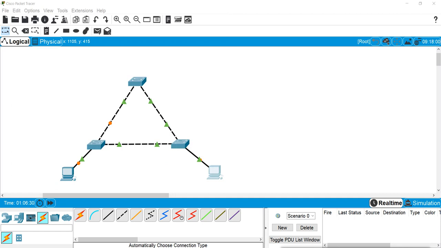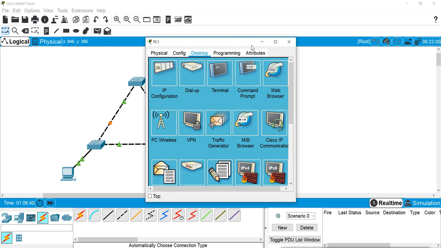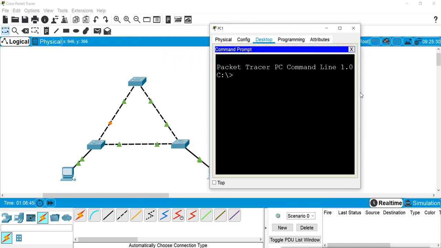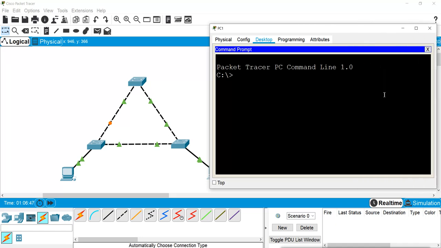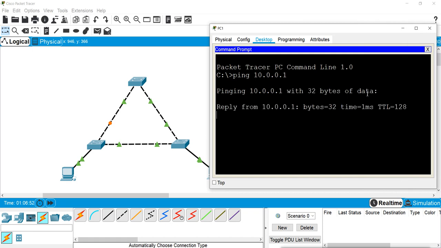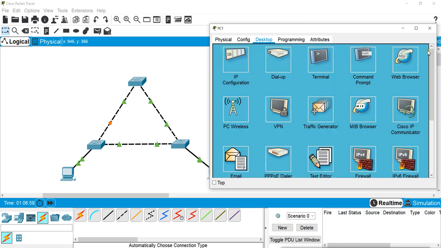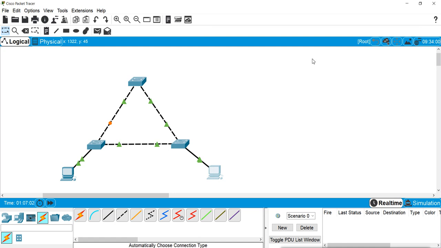Now I have these three switches and I have two machines here. This is 10.0.0.1 and this one is 10.0.0.2. I will try to ping from this machine to the other machine. So I will try to ping 10.0.0.1 from here and it is getting the reply. It is getting the reply because everything is working properly. There is no broadcast storm and no loop. But if I disable the STP here, then what happens?